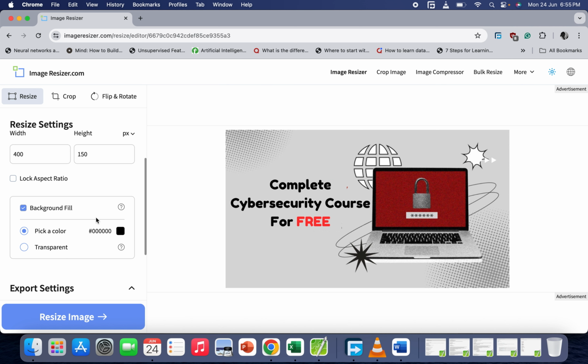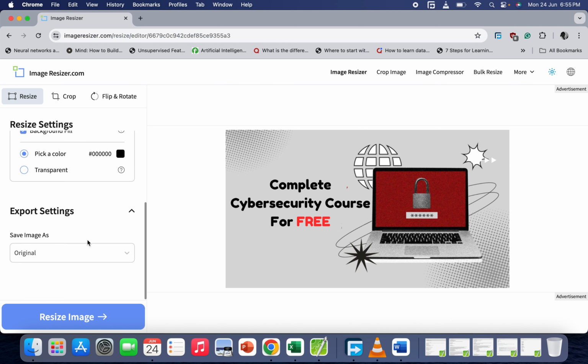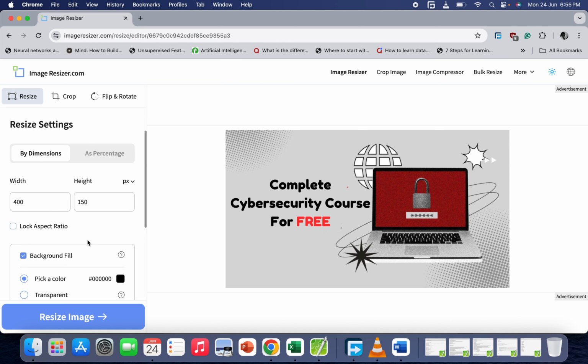Okay, and now here's also the color. If the background color you want to change it, or you can do your editing here. If you want to crop the image, if you want to flip, if you want to rotate, you can get everything here. If you want to compress the image, you can also do it here. So the image resizer is a very good site. It's very easy to use.